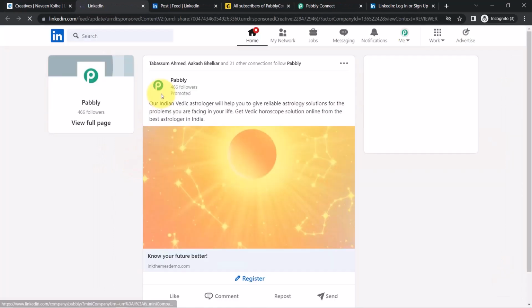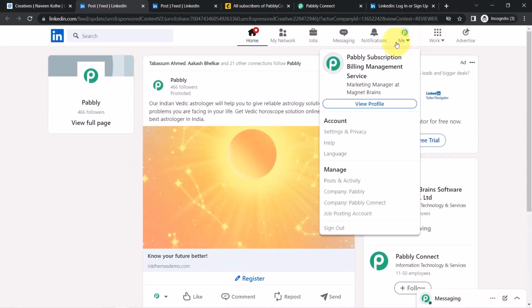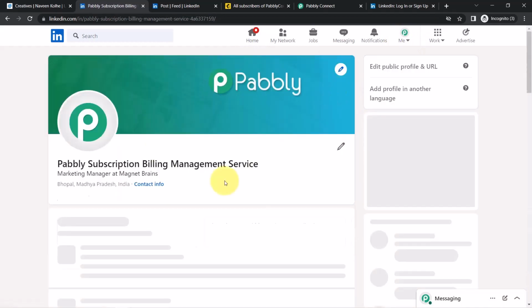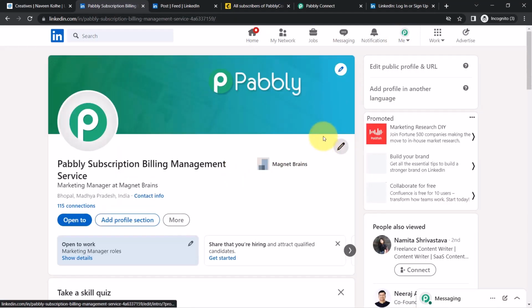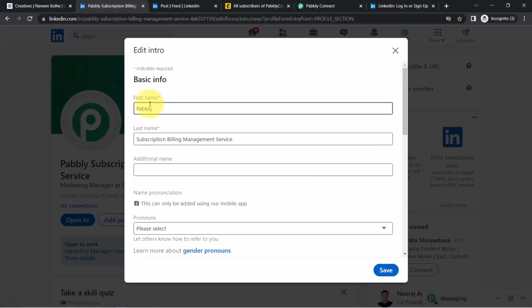This is my advertisement, and if I open this particular profile, you will be able to see the first name and the last name. This is my page, and if I edit this in front of you, in the first name and the last name I have provided the name as Pabbly and subscription billing management service. That is why it is taking these two values as default values, and currently I am in testing mode, so that is why it is taking these two default values.